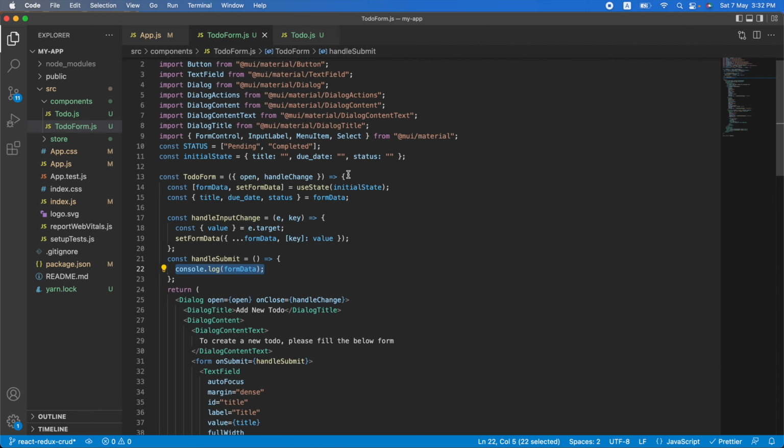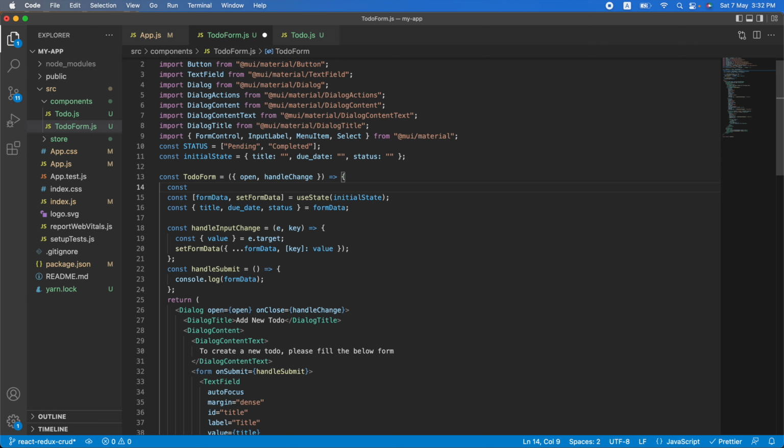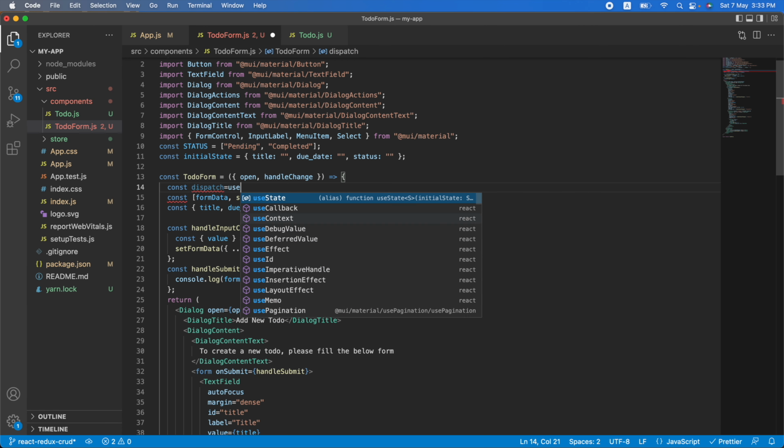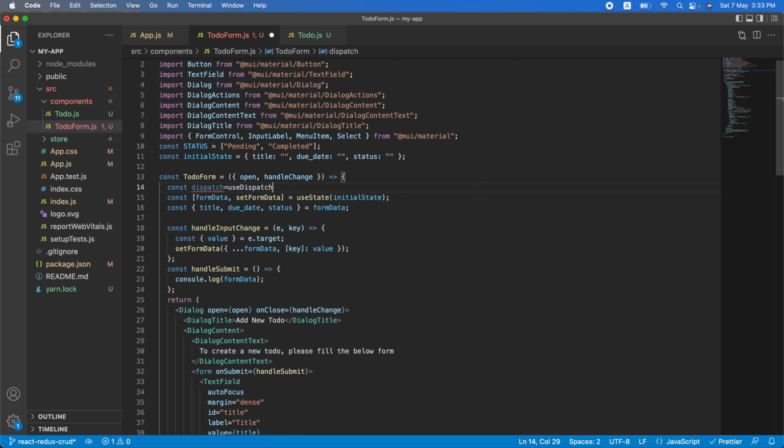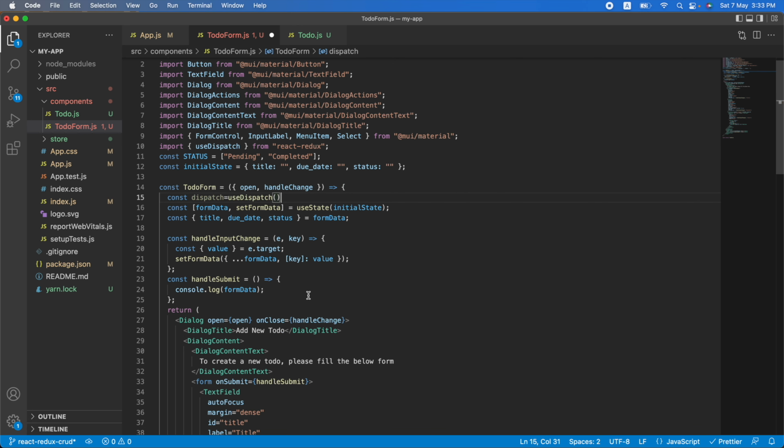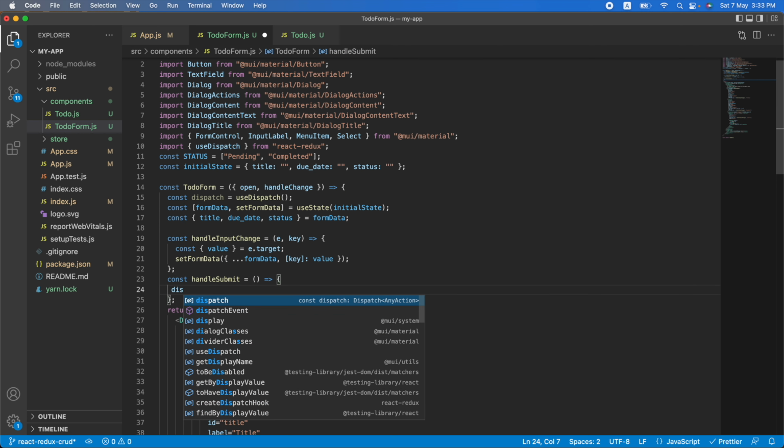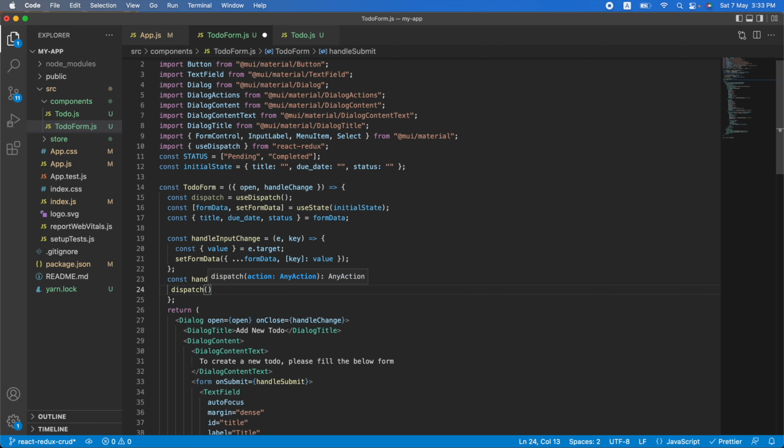So for that, first of all I need to import useDispatch. Okay, so let me write const dispatch = useDispatch. And here, instead of printing this, we have to dispatch our action. So here dispatch, and basically this dispatch is going to take an object, and this object contains two pieces of information.